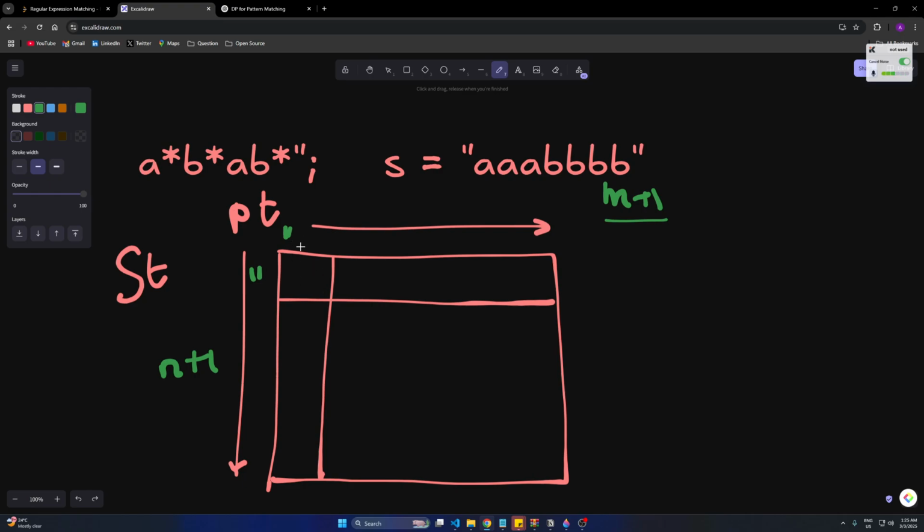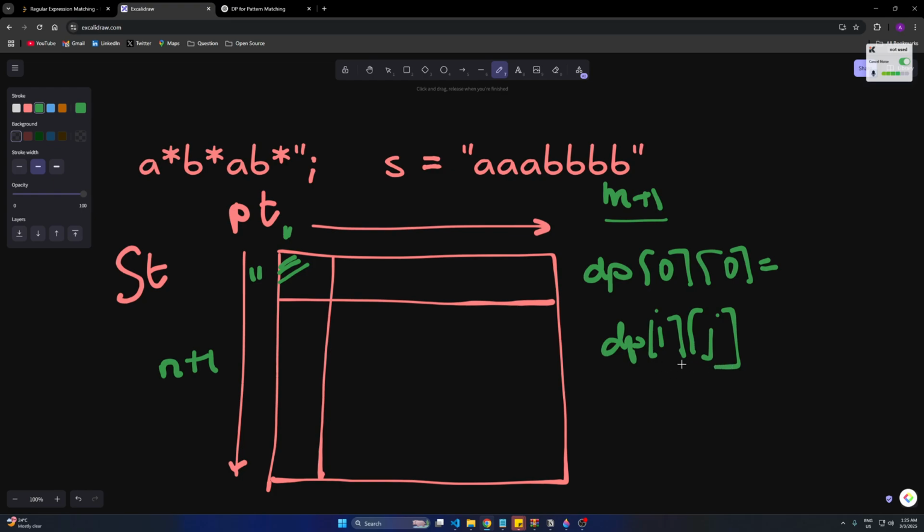In this one, the pattern is empty and the string is empty. So can you represent this? This box represents that. Can I represent DP of 0, 0? I will say yes. So DP of i, j, let's talk about it. The DP of i, j means: can you represent the first i characters of the string with the first j characters of the pattern? So this is what DP of i, j means.